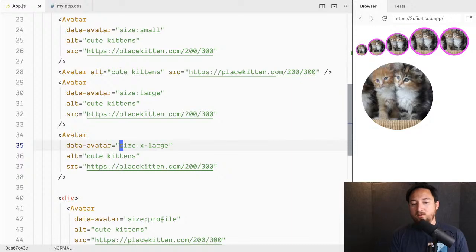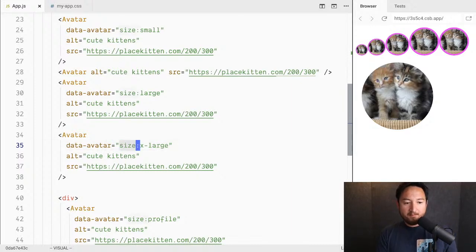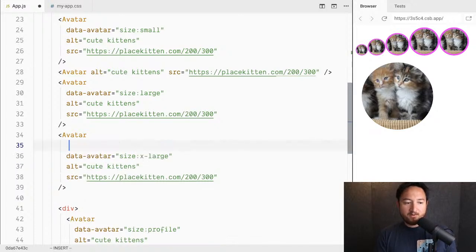I also really prefer these as selectors versus, say, a traditional BEM style. What would that look like? We would call this avatar, and then we would have avatar size large or something like that. I find this to be much nicer.